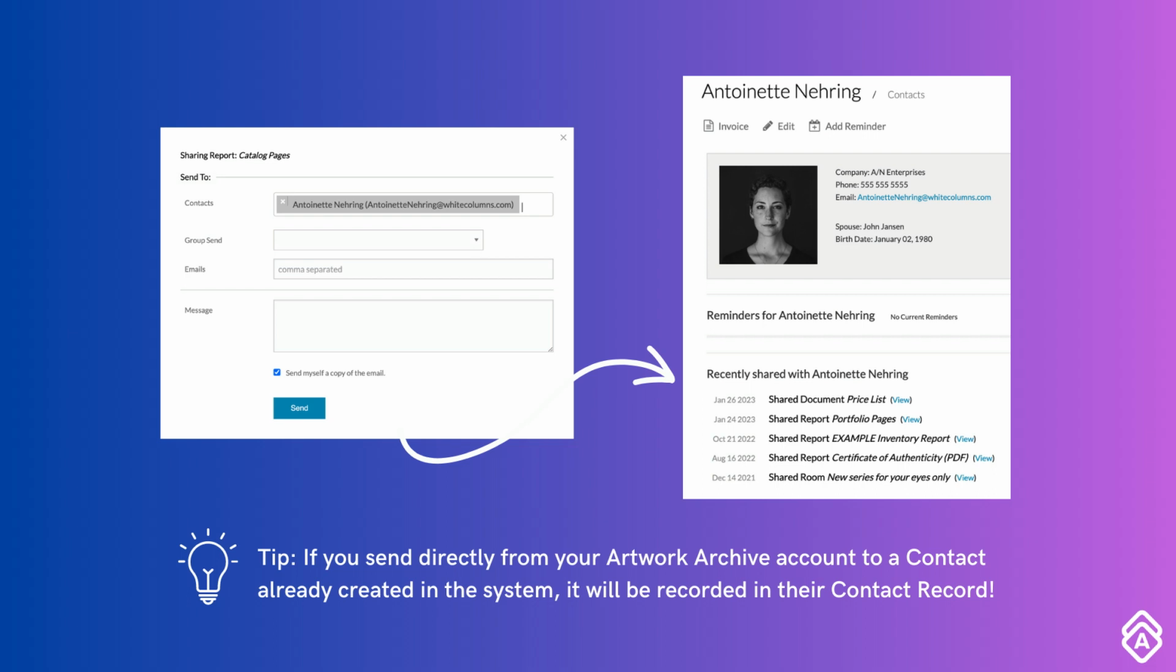But if you send it from your Artwork Archive account to a contact record that you've created in the system, it will be recorded inside that contact record. So like I mentioned, contacts are really important for artist careers because a favorite thing that one of our colleagues always says is your future clients are your past clients. So keeping those relationships going is really important. And half the time when I send information about a piece, if I don't have a trail, it's really hard for me to remember, oh, did I send that price list? Or, oh, did I send that portfolio piece or that portfolio page?